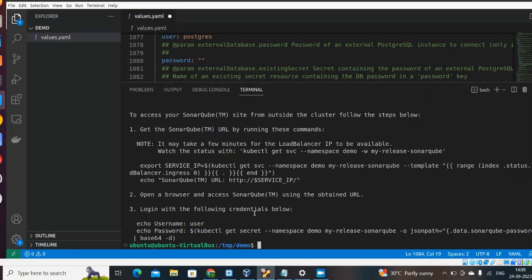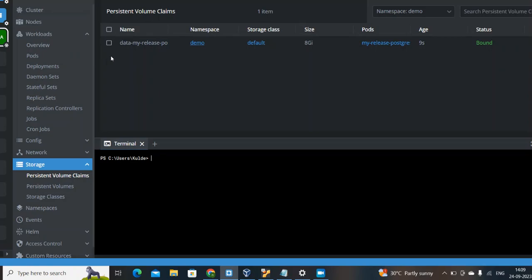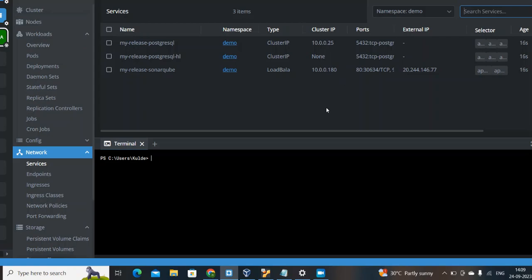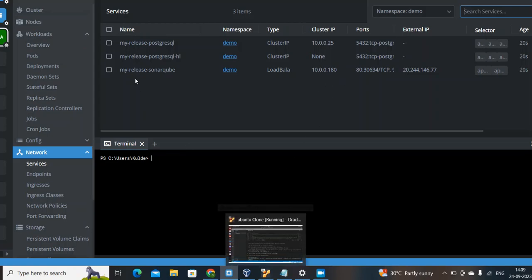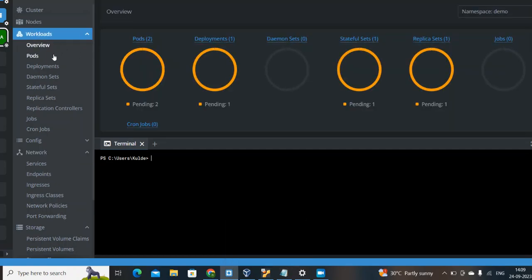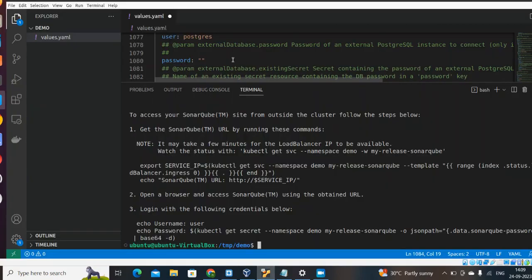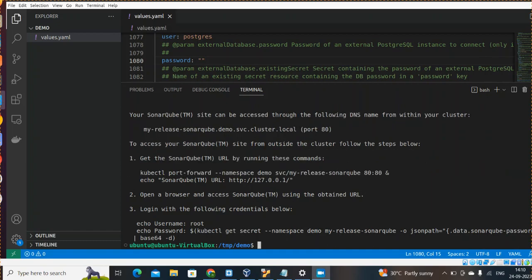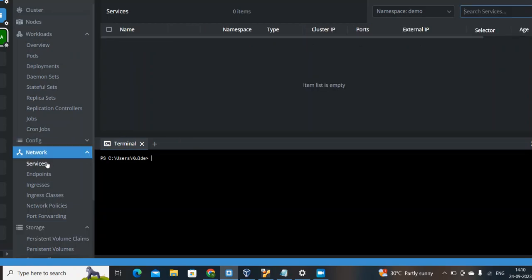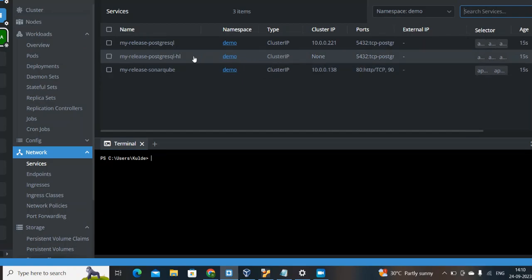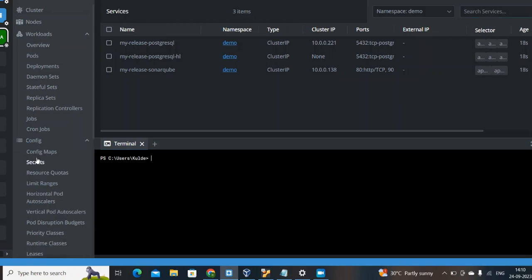Let's wait for it to get operational. But one thing I can show you in the network, if you go, it's still creating the external IP. Let's check. Okay. Now check again in this service. Here you can see there is no external IP. Service type is the cluster IP. So it's reading from our values file.